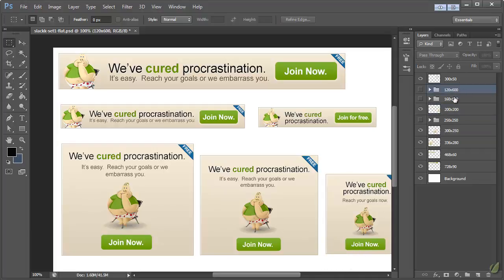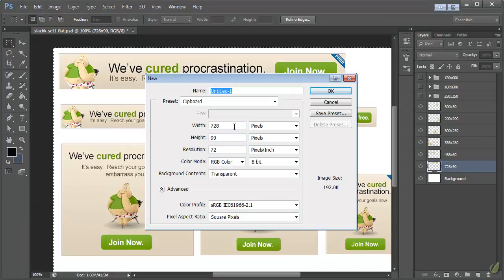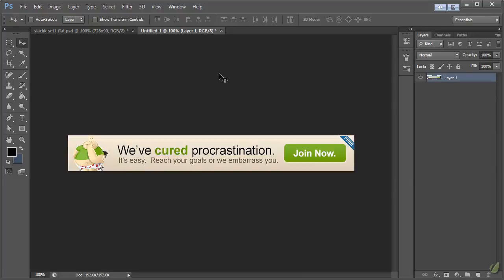Okay, so as with the split testing lesson, we're just going to work with these 6 banners here. So what we can do first is we'll take our 728 by 90 and we'll just hit Control A to select all and then Control C to copy. Then we can go to File, New. And we'll see that our size is automatically set based on what's on the clipboard, 728 by 90. And hit OK, and then hit Control V to paste it.